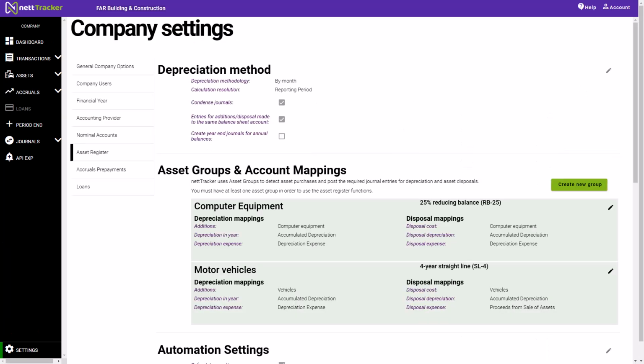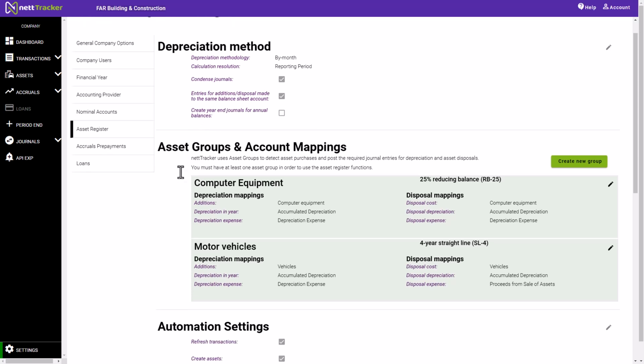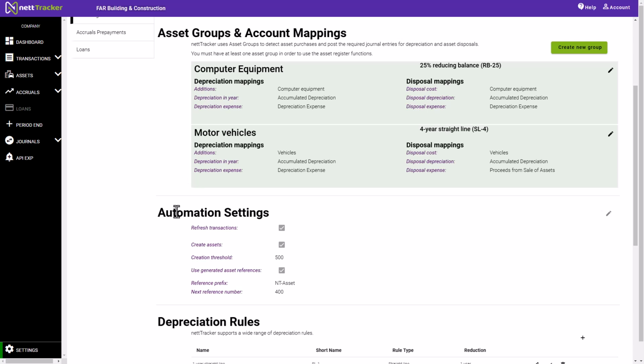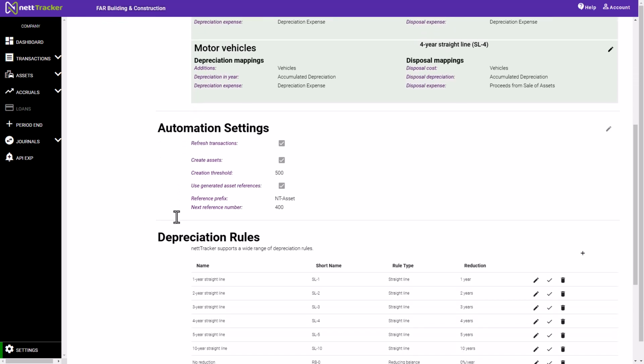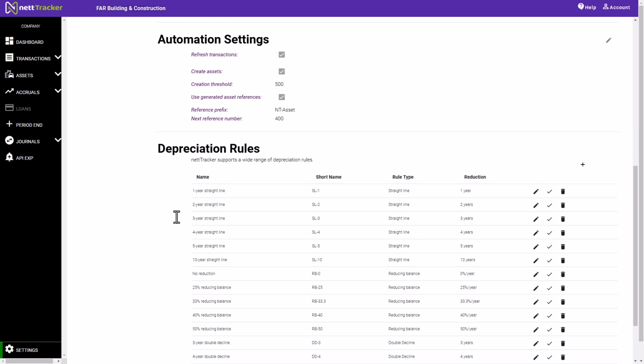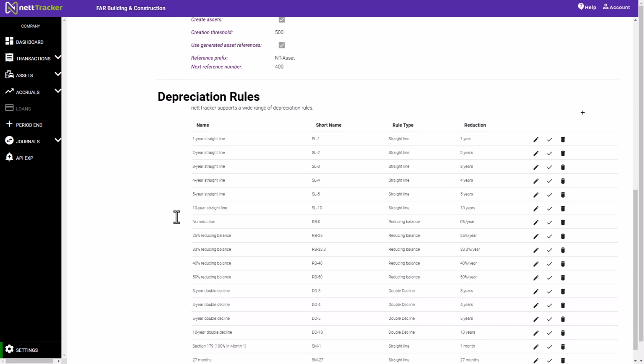That brings us to the end of our asset register settings, where we've reviewed the depreciation method, created asset groups and mapped them to our chart of accounts, reviewed the automation settings, and also reviewed our depreciation rules and created further rules if required.